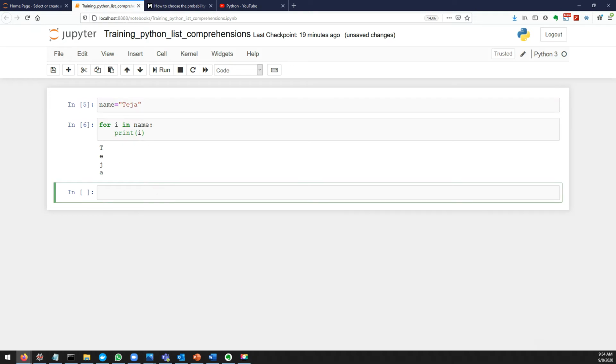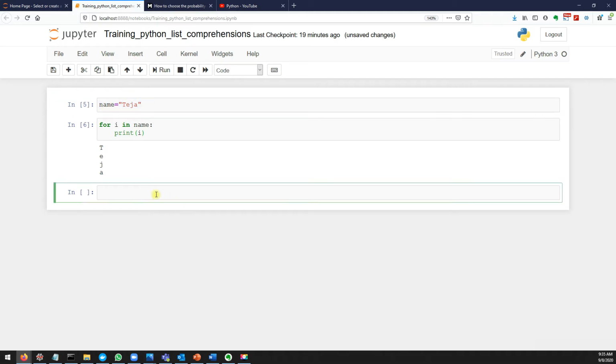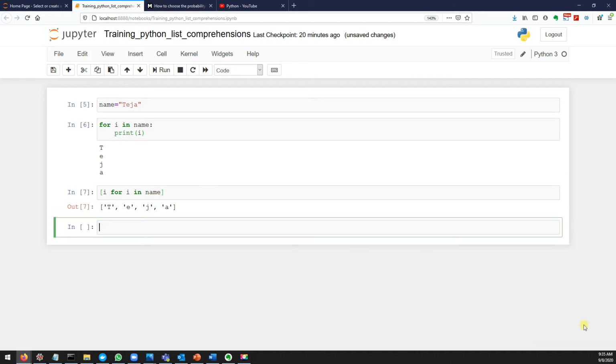So we'll see how list comprehension works for this particular string. It's very straightforward. We need to put the square brackets: i for i in name. Did you see this? I got a list. As I told you, the outcome of a list comprehension is always a list.